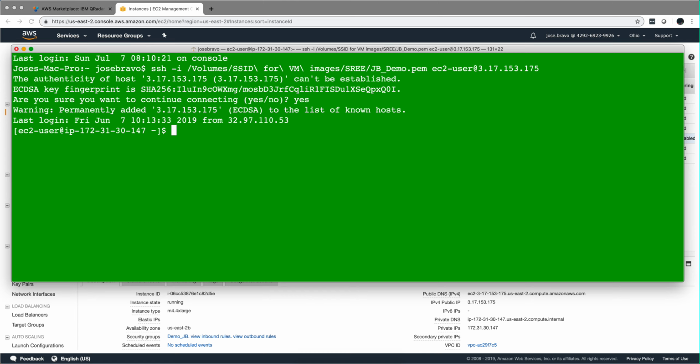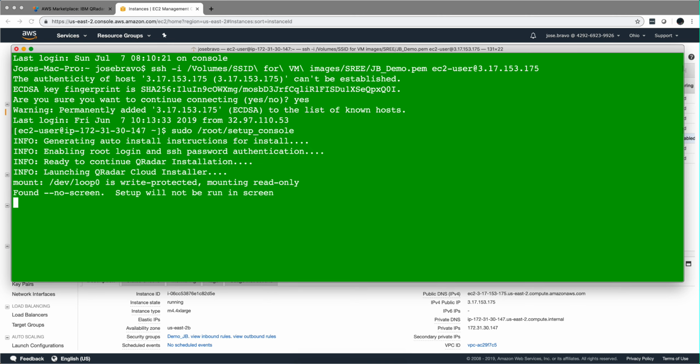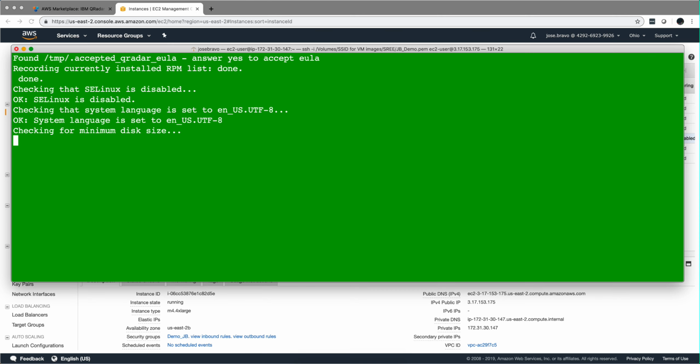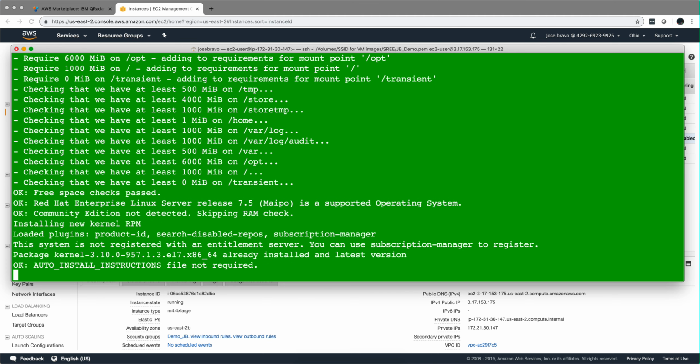virtual machine. Now to complete the installation, what we need to do is sudo /root/setup console. You'll see that all the ones are very similar to that, but you need to specify what you're doing. That's all you need to do, and that's going to initiate the process of doing the full install of QRadar, and at the end it's going to ask us to set up the password that we're going to use to log in to that instance. So I'm pausing the video until then.